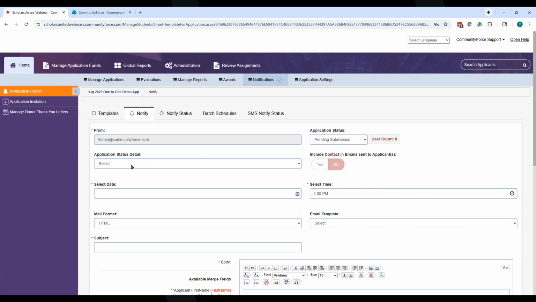And then I can go here. If I want to do application status, I can do that as well. I can drill down to that. And then over here, the select date, I can either leave it blank and have it go out today, or I can select a date. Maybe I want to set this up ahead of time so that I don't have to think about it. And what's nice is, let's say I don't want this to go out till next Sunday.